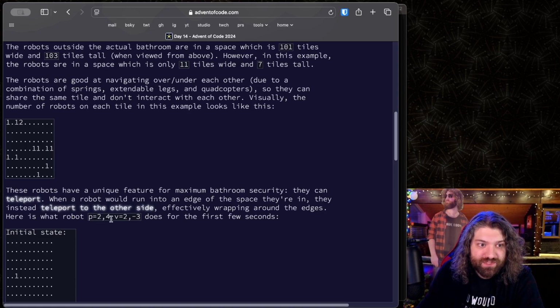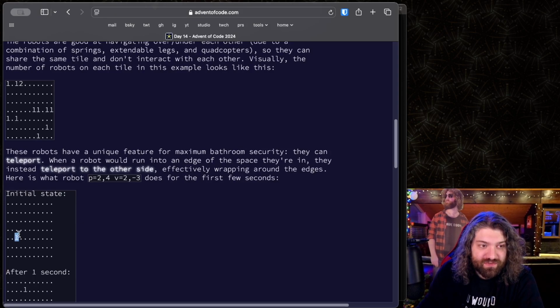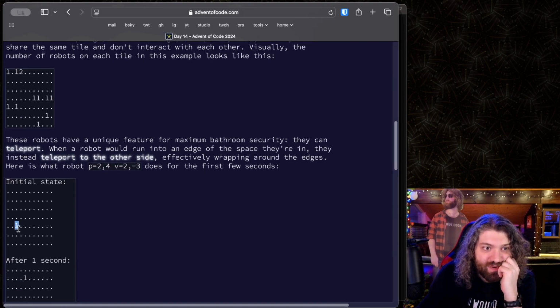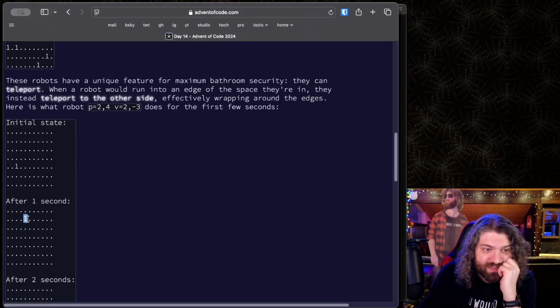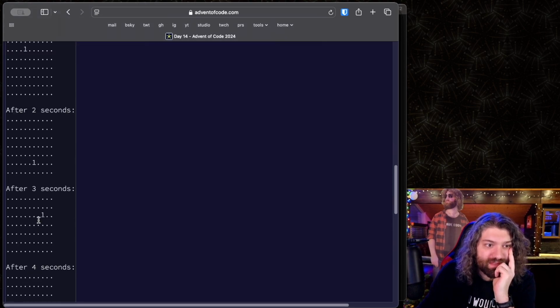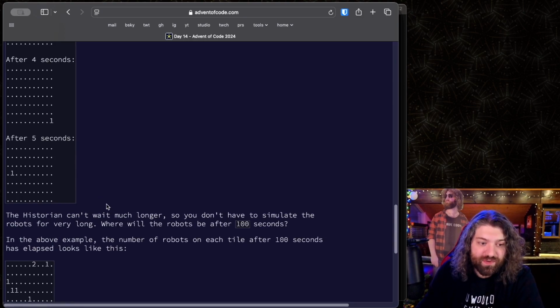Here's what a robot at P equals 2,4, V equals 2,-3 does for the first few seconds. Okay, so this is at 2,4, meaning it's down 4 spots and right 2 spots. Technically down 5 and right 3 because it's off by 1. It's indexed at 0, but that's fine. So if it's 2 in this direction and negative 3 in that direction, we're going to be moving to the right and we're going to be moving up. So we move to the right 2 and then we move up 3. So we should land here after the first second. Okay, cool. Then we move to the right 2 again and we go up 3. Okay, so we wrapped around the bottom. So now it goes up here. And then it wraps around the bottom again, and then it wraps around. Okay, this is super easy to follow.